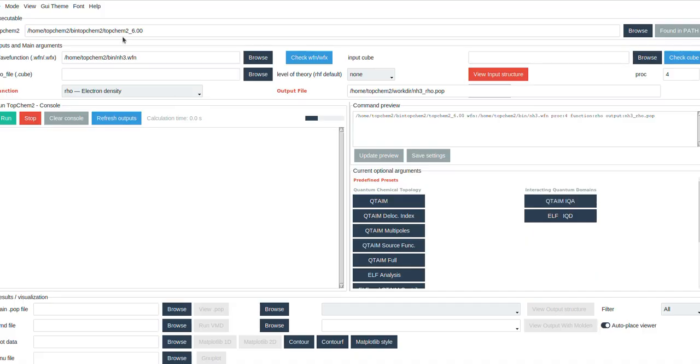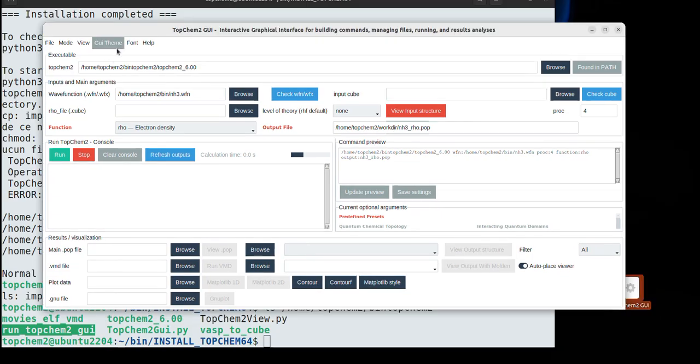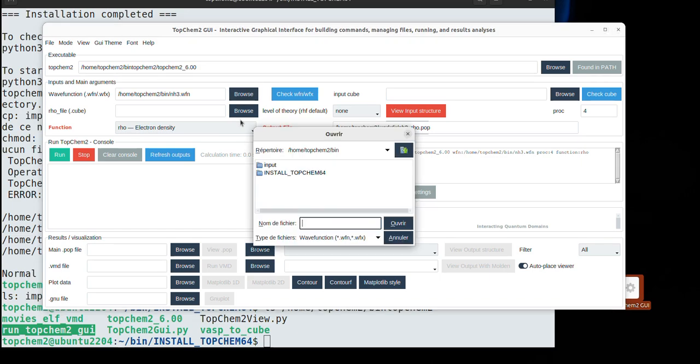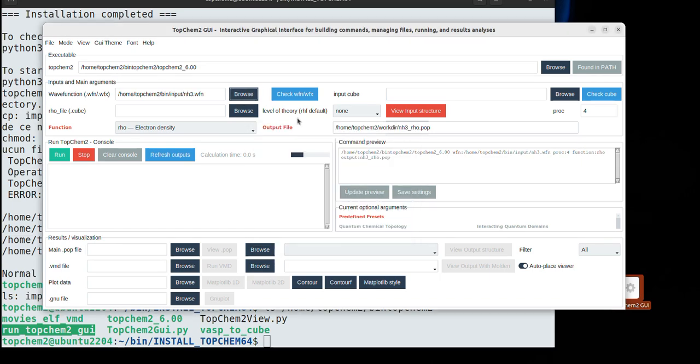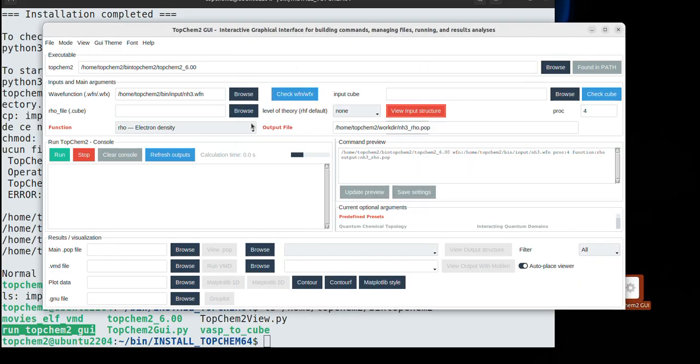Alright, so now you have the interface. And normally, you can also run the molecular viewer. And the installation is now complete.